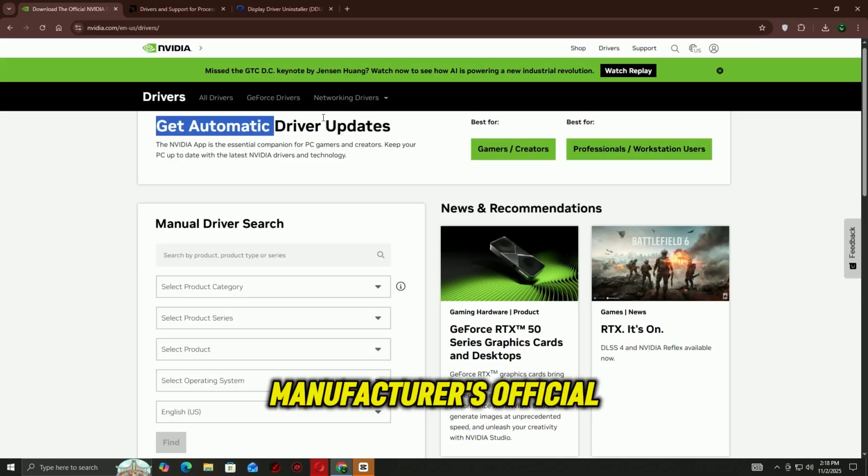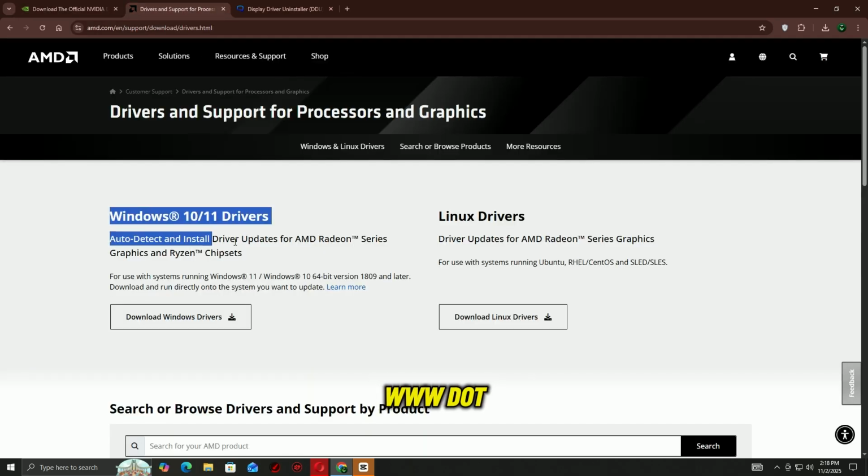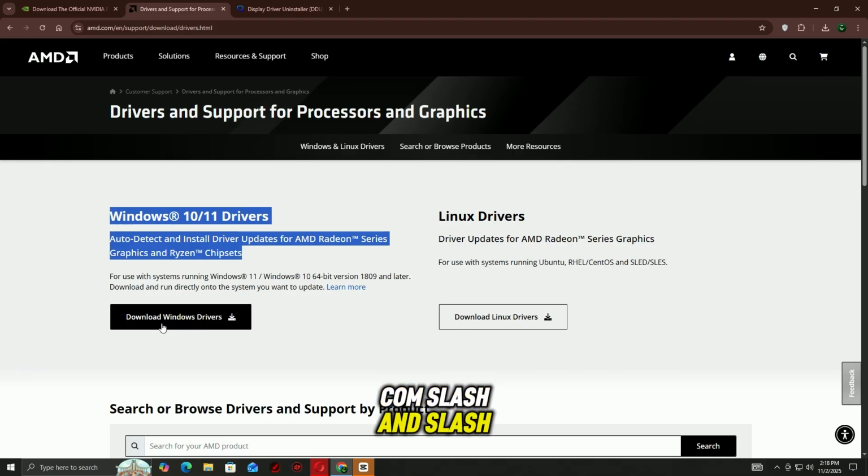Go to your GPU manufacturer's official website, NVIDIA, www.nvidia.com/download, AMD, www.amd.com/in/support. Enter your graphics card model and download the latest driver for your system.